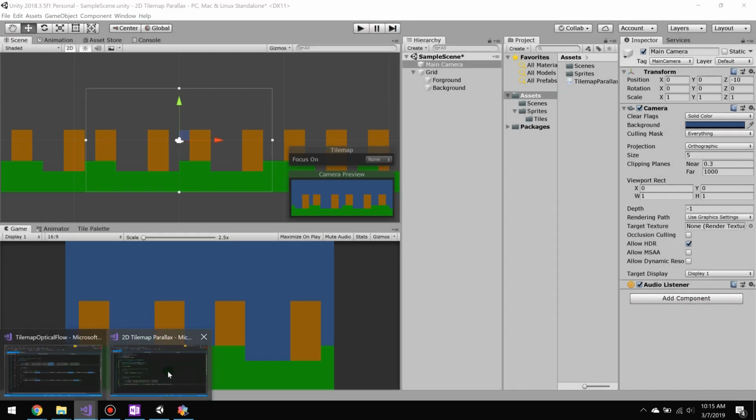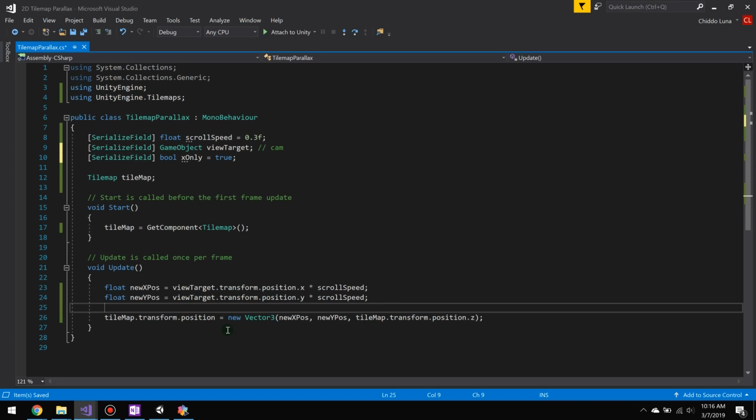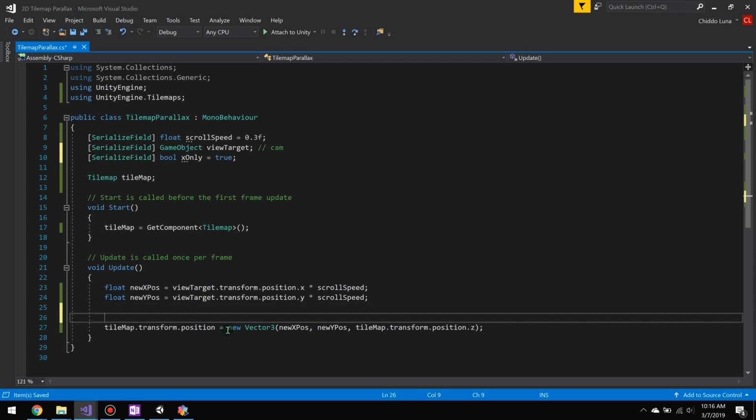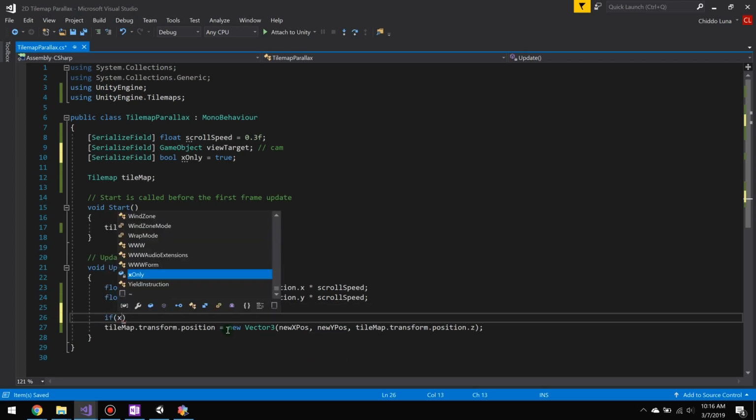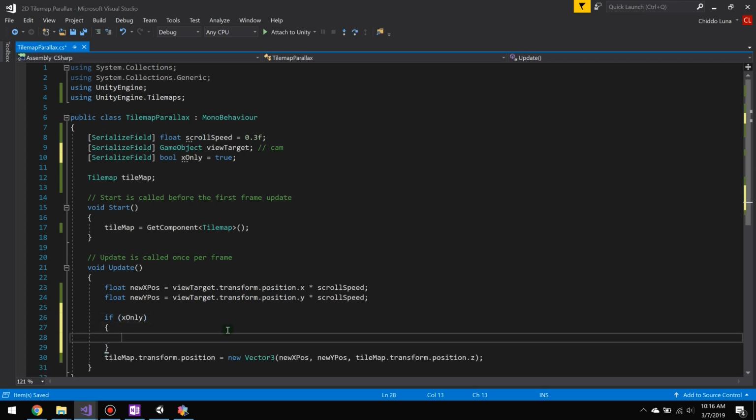I'll switch back to my script. In here, I'm going to add a serialized field. This will be a Boolean, and we'll just call this x only. I'm going to set this to true as a default so that anytime you use the script by default, it'll only work on the x-axis. To do this, I'm going to use an if statement to check if the Boolean value is true or false. So if x only, if this is true, we want to do just our x-axis.